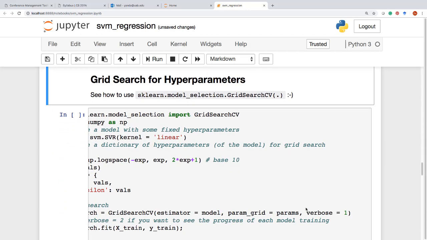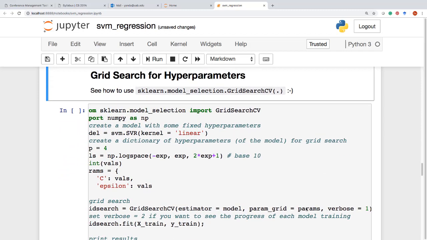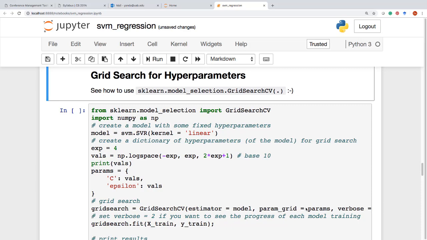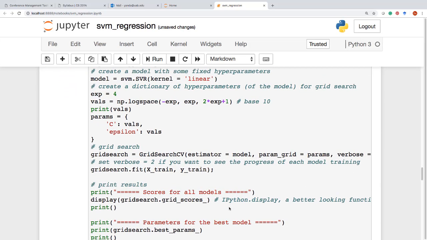So what you can do is a grid search. In model selection, there's grid search CV, where CV means cross-validation. By default, it will use 3-fold cross-validation. It cuts the data for you, tries all 3 pieces, and reports the average. Essentially, you define the model, and you define the range of values you want to try, the parameters C and epsilon we saw before. This is a dictionary, with a range of values for each.